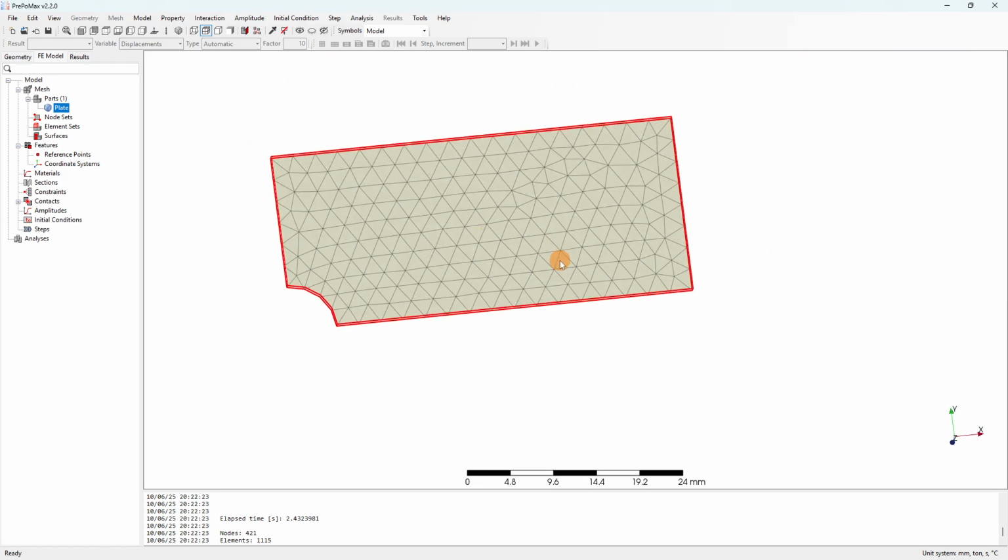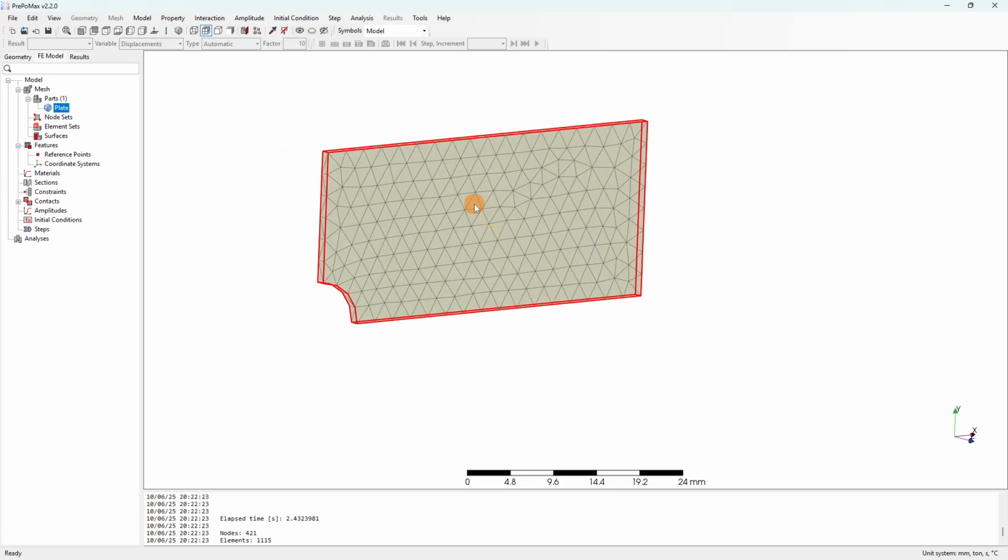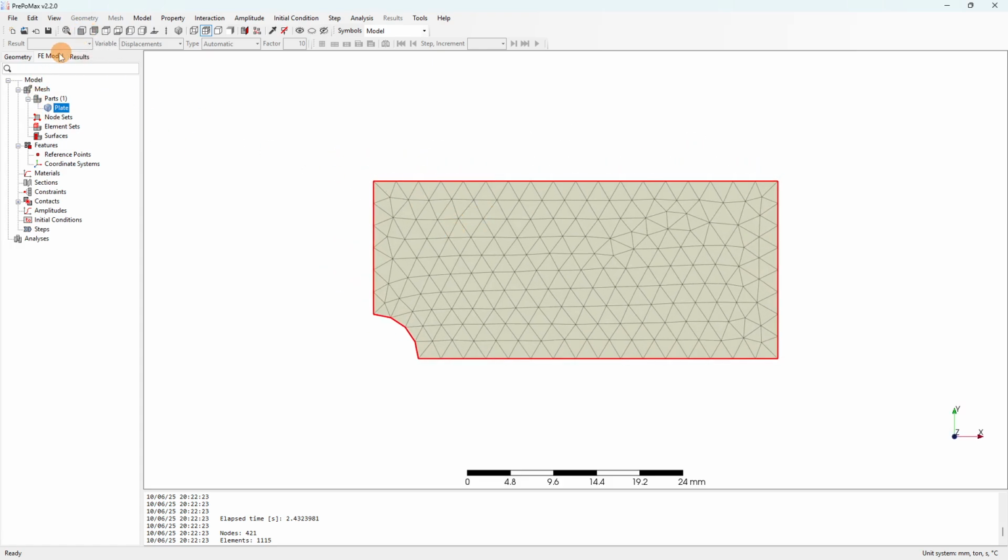So we'll not talk about refinement and coarse mesh, all these things for now, because the objective of this workshop is to understand the FEA process. So as you can see, once the mesh is done, it automatically moves to the FE model tab. Okay, and now I can see the mesh in FE model. Okay, so there are many things here. We'll not go into each one. Okay, so we will start with the part mesh is ready.